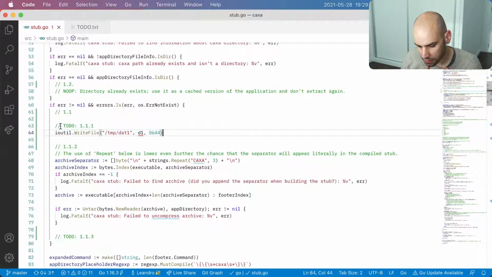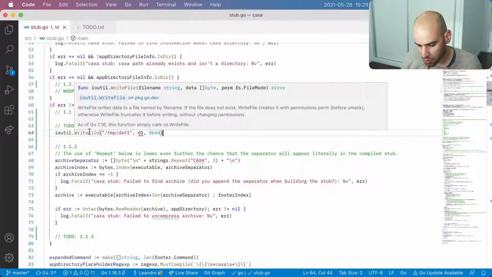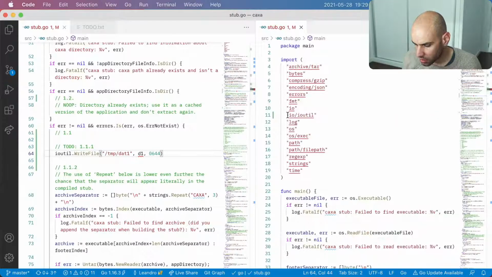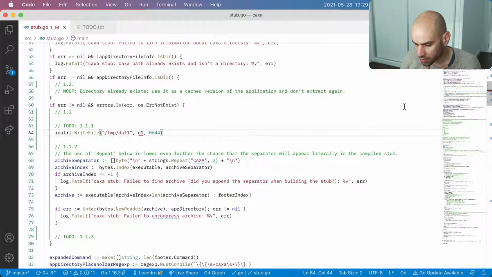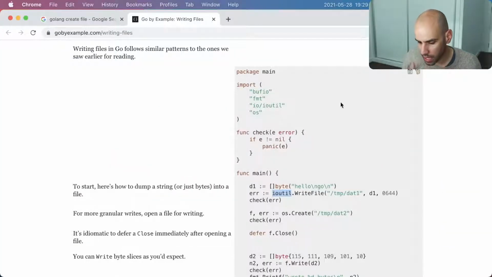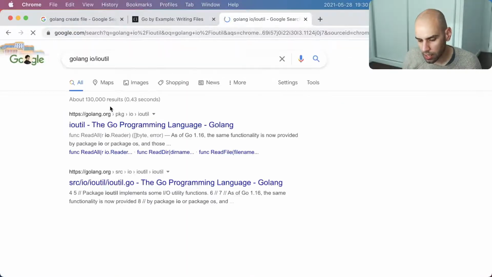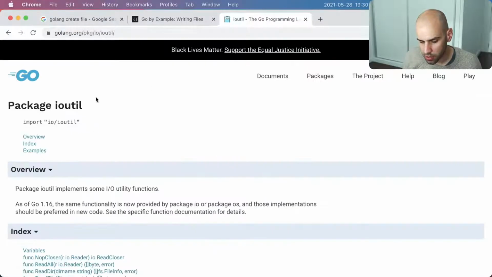If I save the file, then the Visual Studio Code extension for Go will put ioutil in my import section, and I believe this comes with the standard library, so I don't have to install any extra packages, satisfying my need to run Go without extensions. So let's go to golang ioutil, and yes, it is part of the standard library.